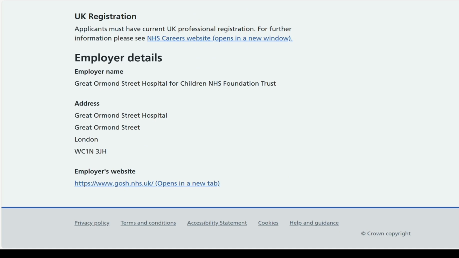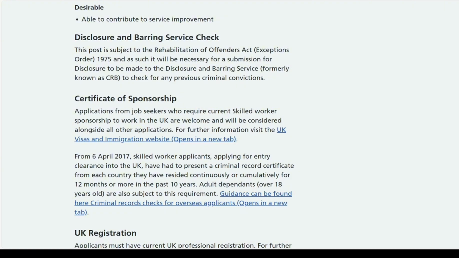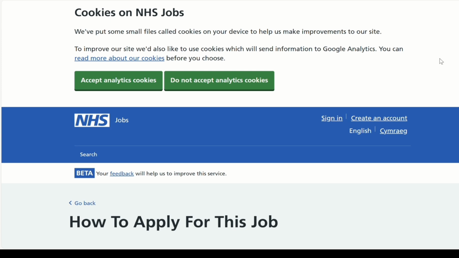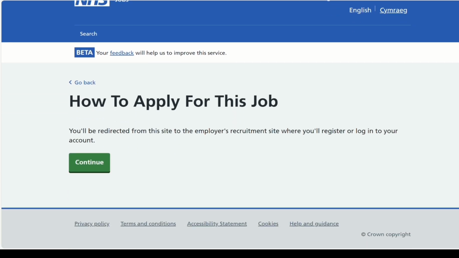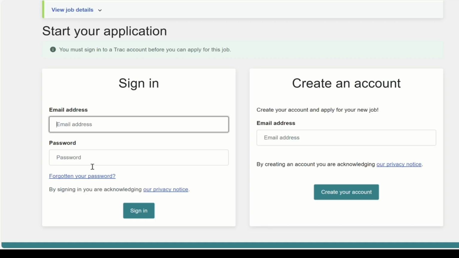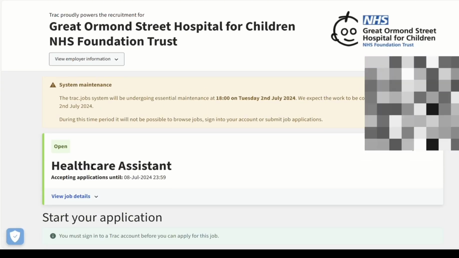Sometimes they don't put it because they don't want to crash their website, but I'm just scrolling down so that I can see what it looks like. Then you click on apply for this job. That's when you must have downloaded that PDF file that lists the things that they require you to have. Now it says how to apply for this job. Sometimes they redirect you to the employer's recruitment site, and then we start the process.